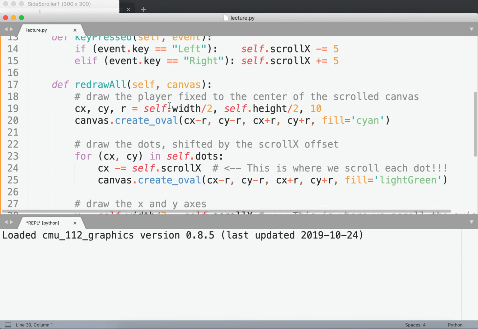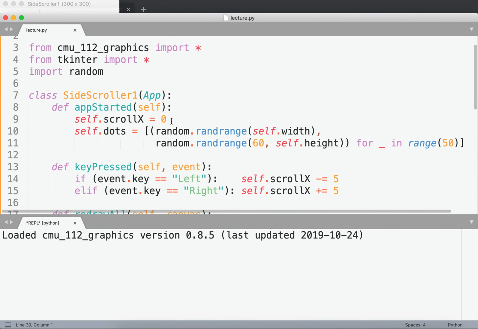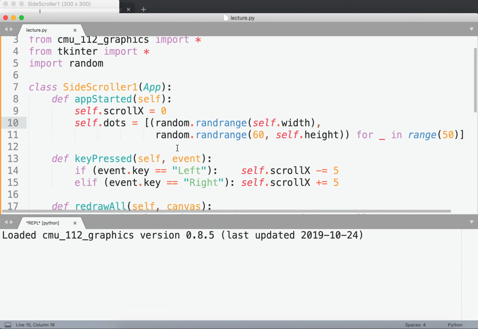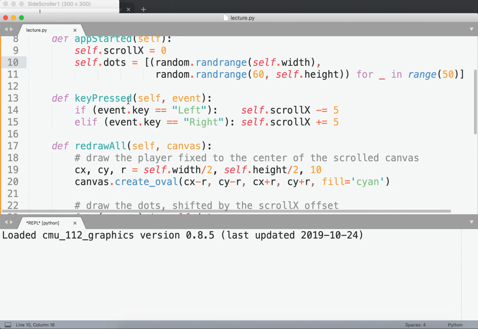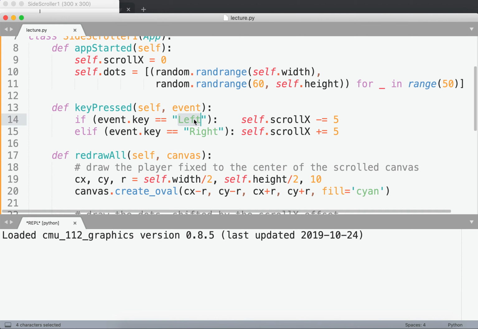And you can see that in the code. So in the code, when we started, we set our scroll X to 0, and we created a bunch of random dots. Whenever you press a key, when you're going right, you add 5 to your scroll X, because the scroll X is measuring how far right we went. Hence, if you go left, you subtract.